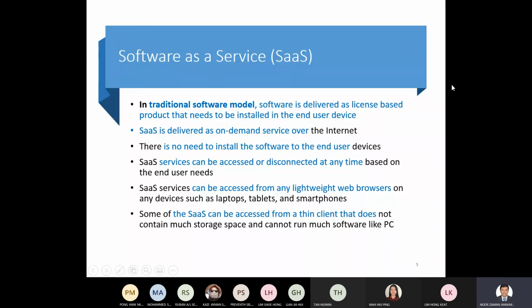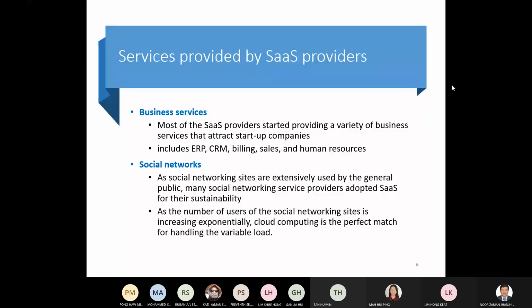Okay. Now, what's next? Some of these SaaS can be accessed even from a thin client, which does not contain storage space. There is the thin client concept, I hope you are aware of that. They don't have storage capabilities, nothing, but we can still access. Why? Because we only require the browser to access these services. That's why it is truly simple. We can access it anytime.